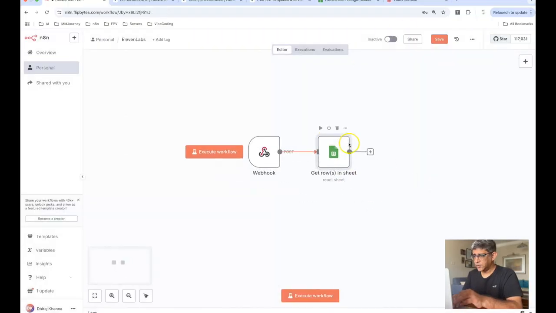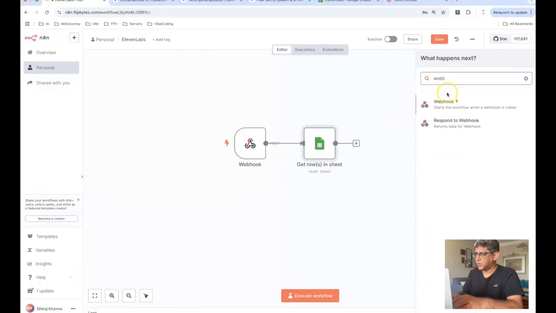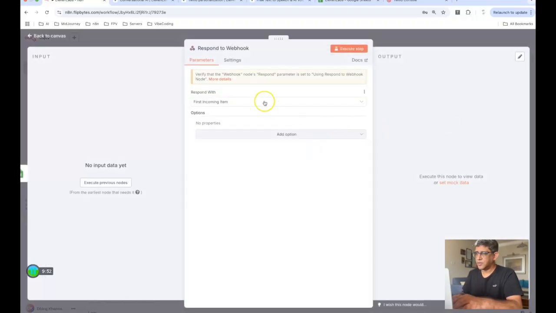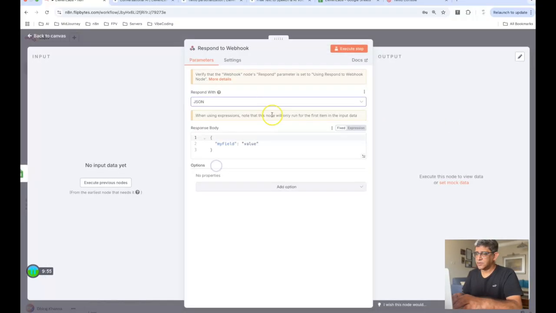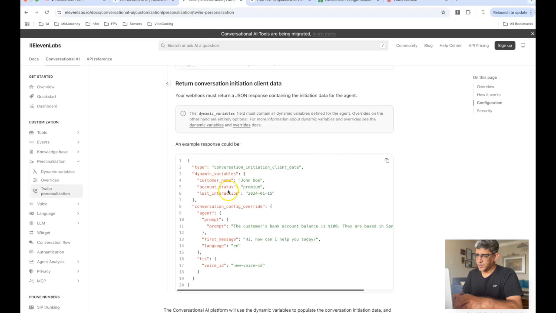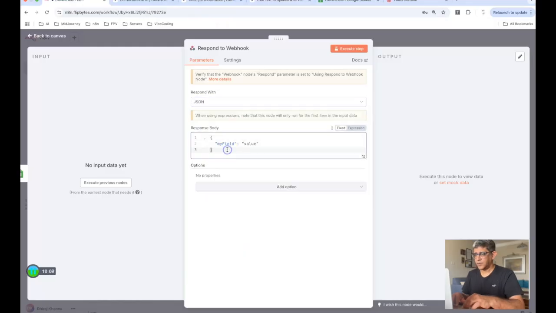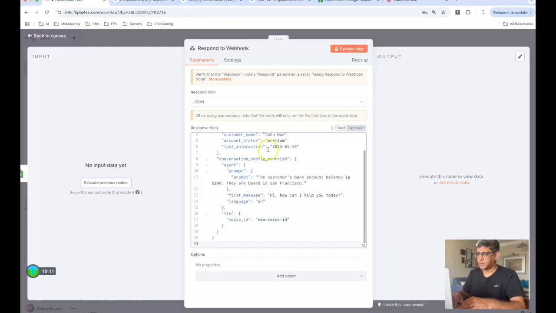And then once we kind of get this, we want to respond with a webhook, respond to webhook, and we will just send some JSON, and what should go in this JSON is again given here. So I'm just going to copy this, but this is the part which has all the dynamic variables, so I'm just going to copy this, and over here I'm just going to paste it right here.